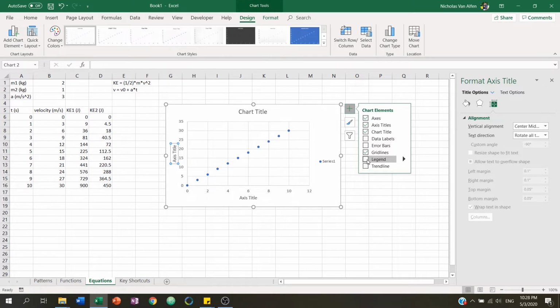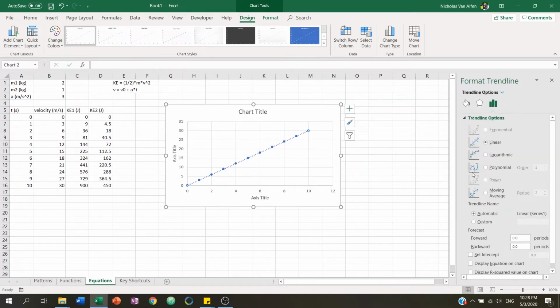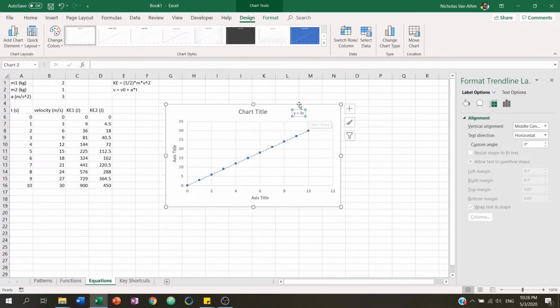Legend: when it's only a single data series, you won't need this. Trendline, we'll use trendline a lot. So I could just click plus, or the checkbox, but if I go to this little arrow here and more options, it will change this right bar, and I can do linear, polynomial, whatever. Generally, we're going to use linear in this class. And then I can click Display Equation on Chart so I can see what's going on.